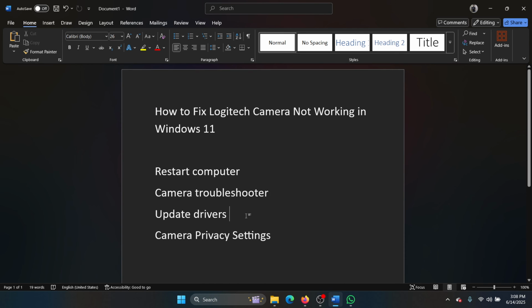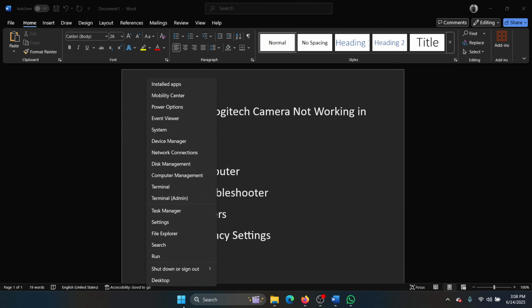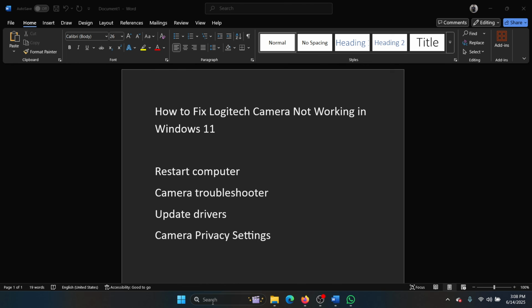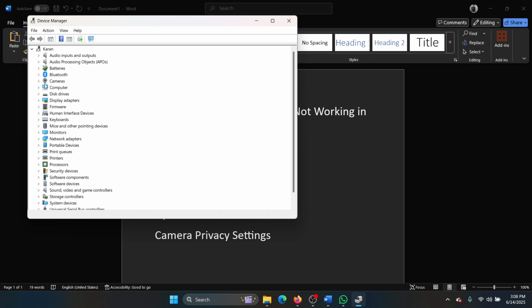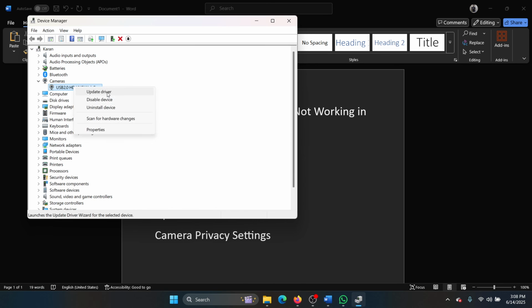Okay. The next solution is to update the drivers. How would you update drivers on your computer? For that, search for device manager in the Windows search bar and open the device manager. Expand the list for camera drivers. Right click on it and select update driver.